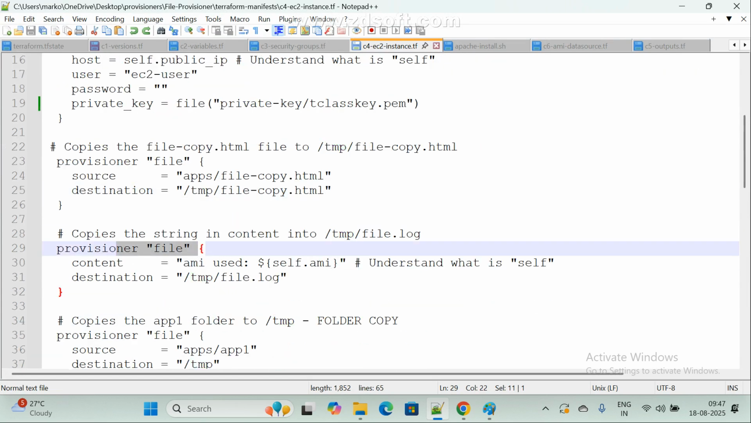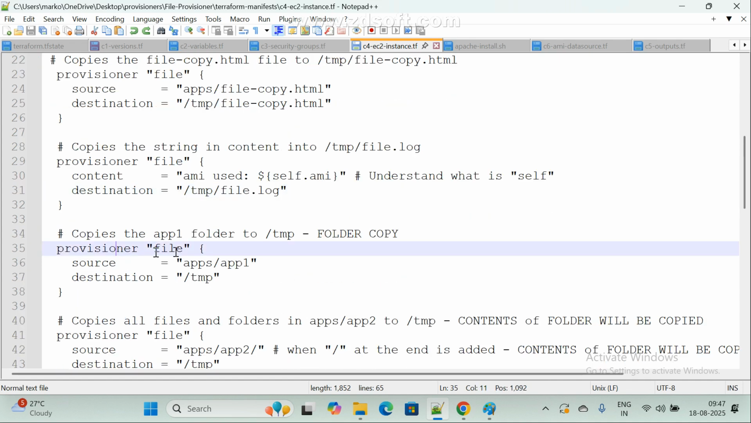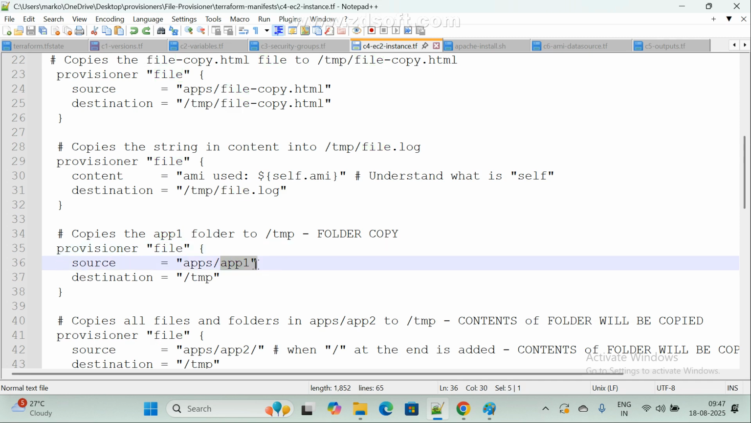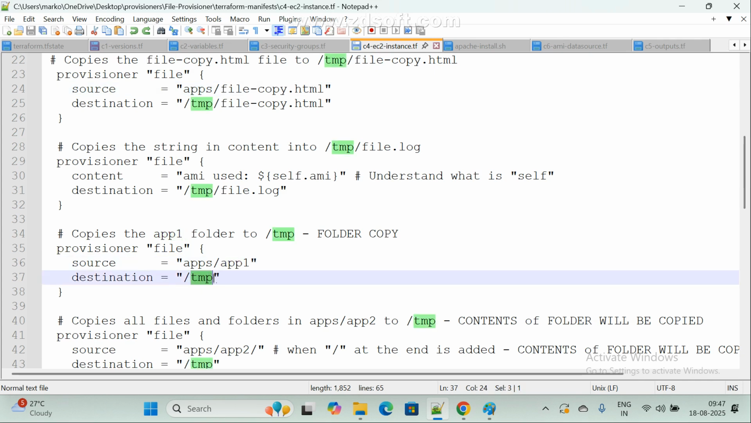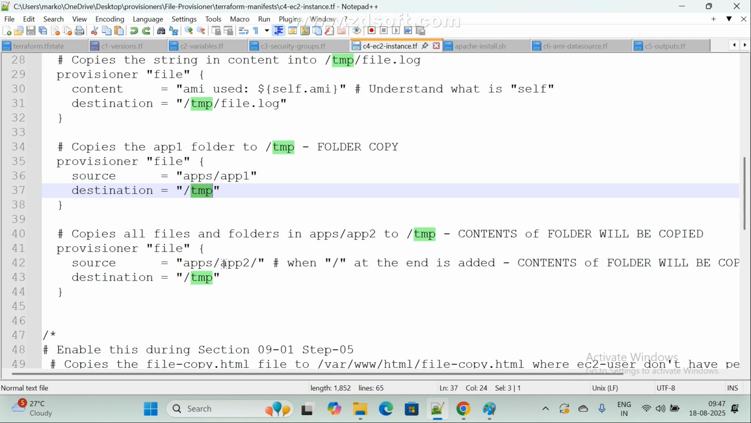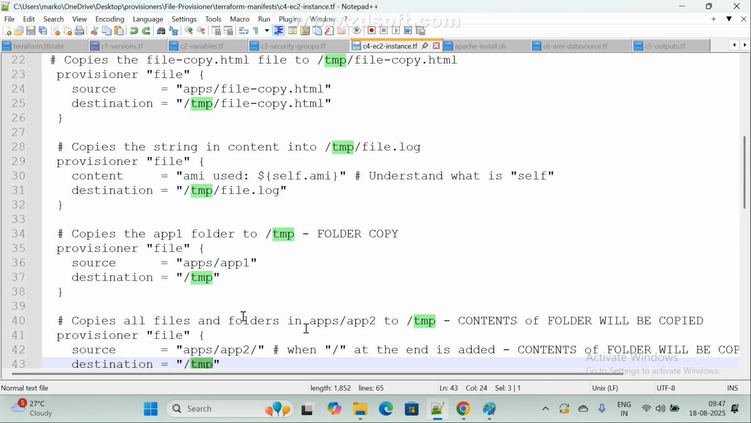I am copying my ID and I am getting content. Content means I am getting the ID. So how am I getting it? self.ami ID, self.public_ip, here I am getting the ID. I store it into this file.log file. And one more provisioner, I am using file. Copy the entire folder. This is the folder. This is the file, apps slash app one. I am keeping it in the temp folder. Here also I am copying the apps folder. I am keeping it in the temp directory. That's it. Very simple only.